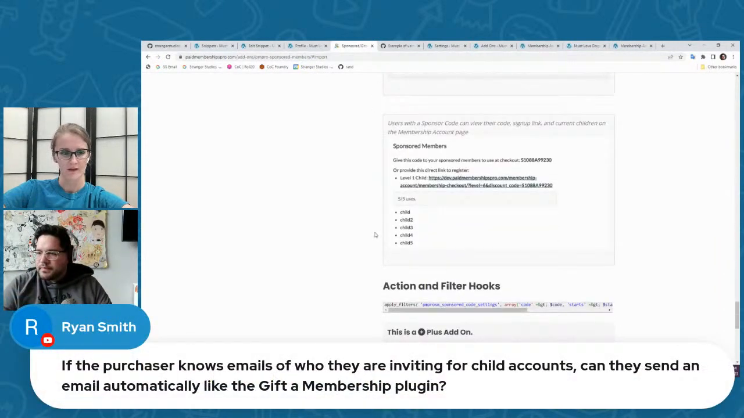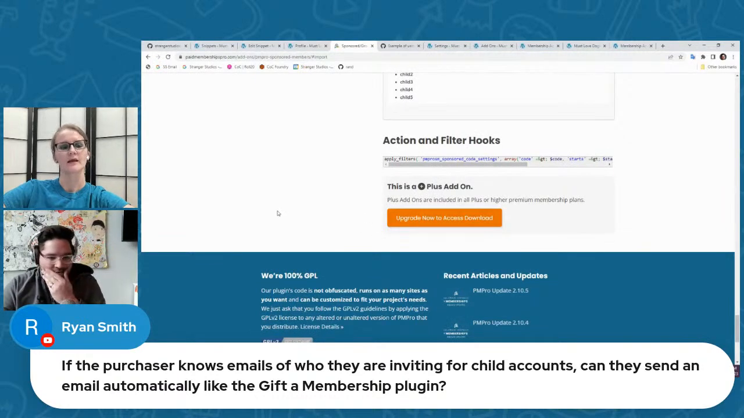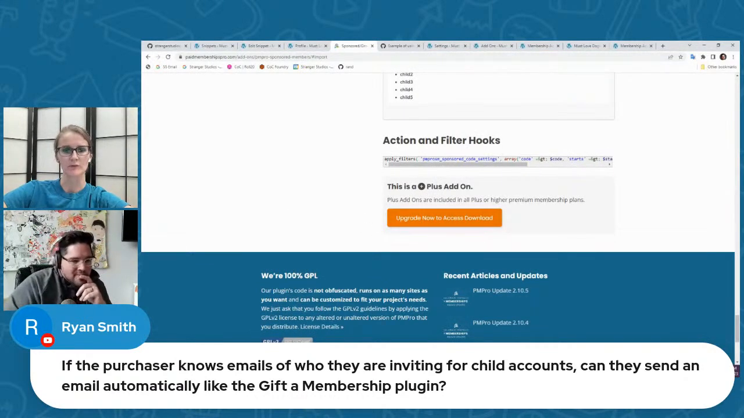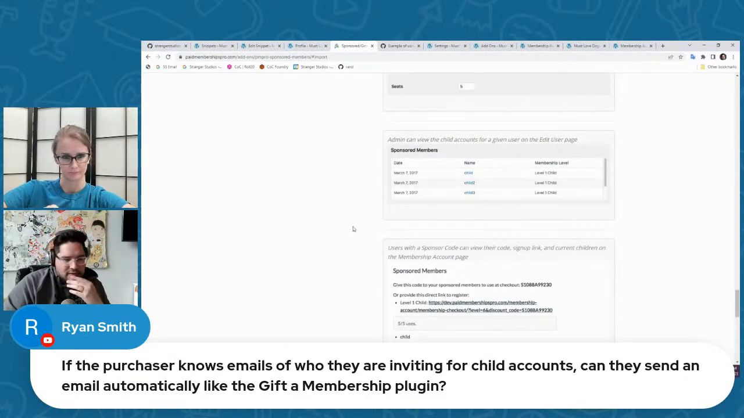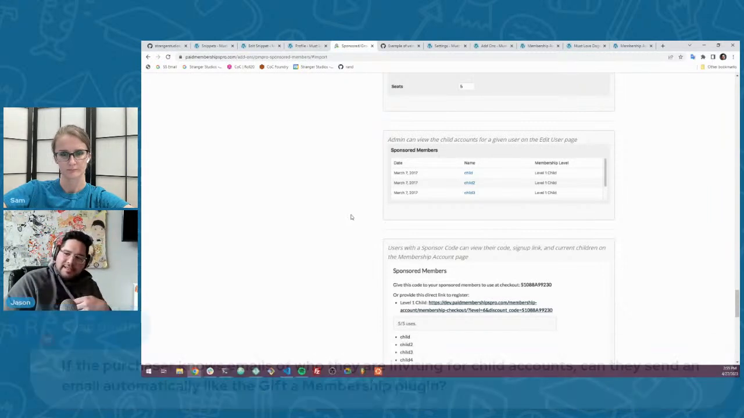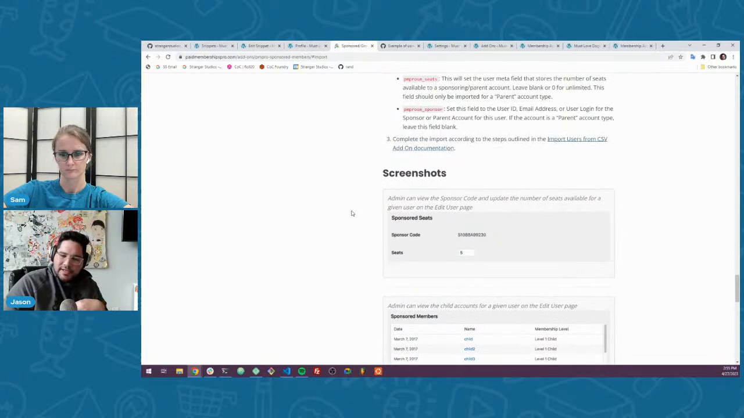And then Ryan asks, if a purchaser knows the emails of who they are inviting for child accounts, can they send an email automatically like the gift membership plugin? So they want to send an... okay, yeah. Oh, I gotcha. So it doesn't do that by default. It's not baked into the plugin. That's a really good idea.